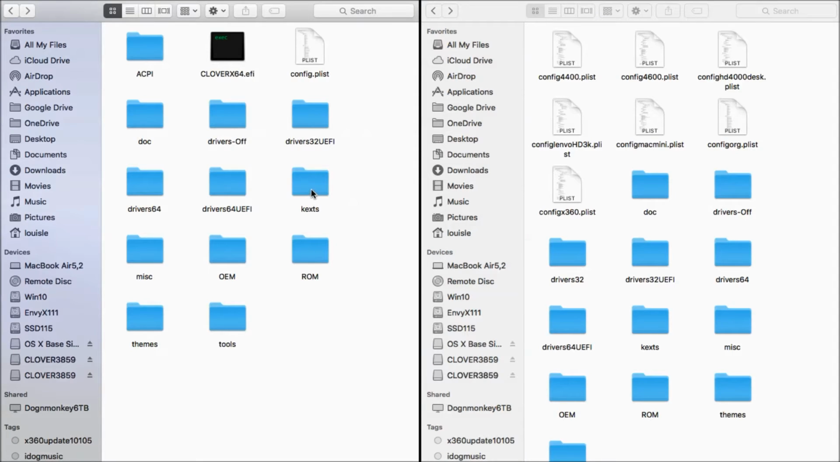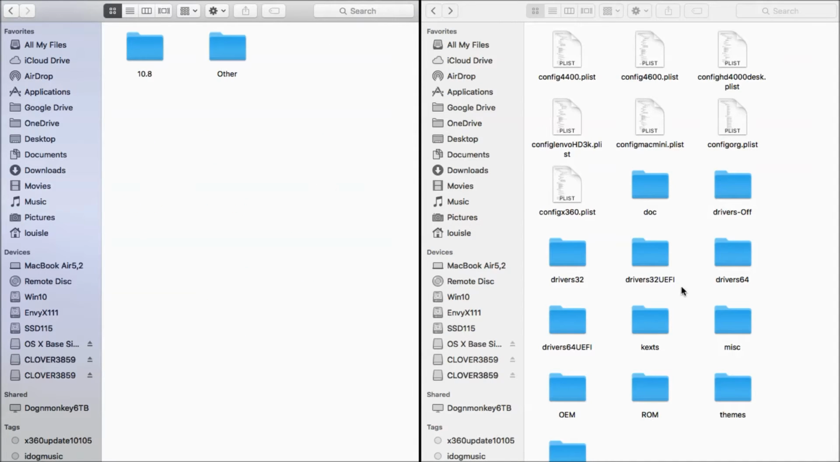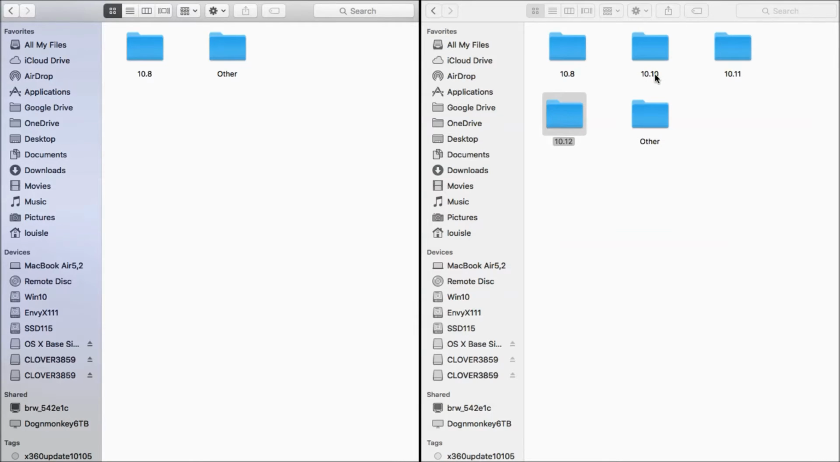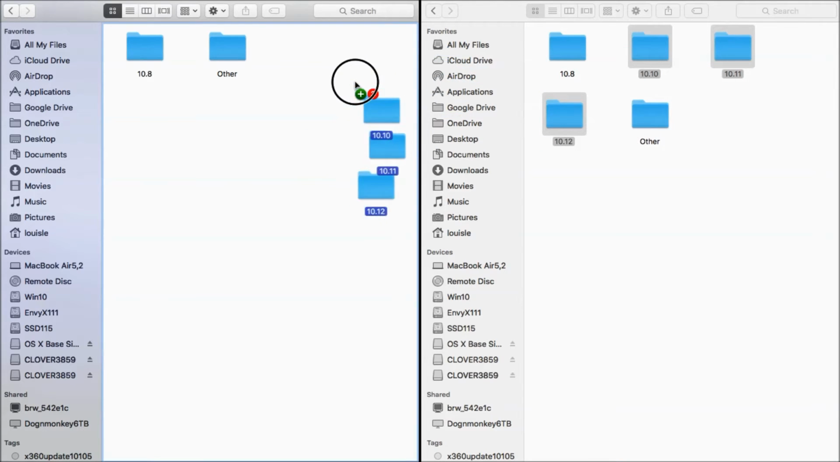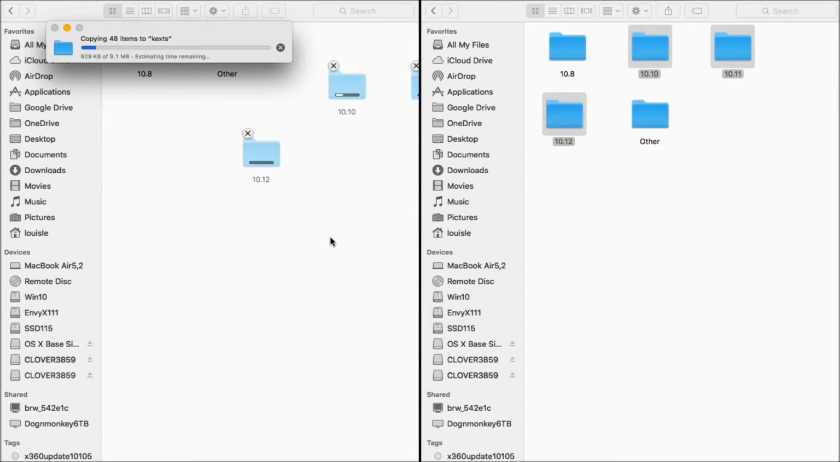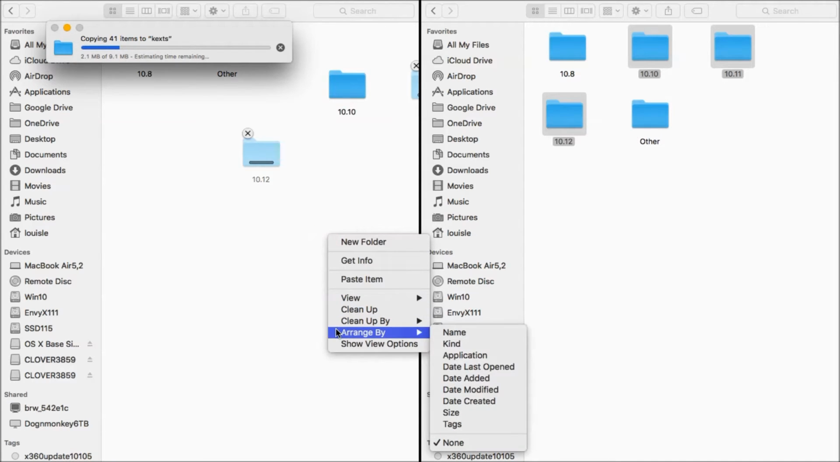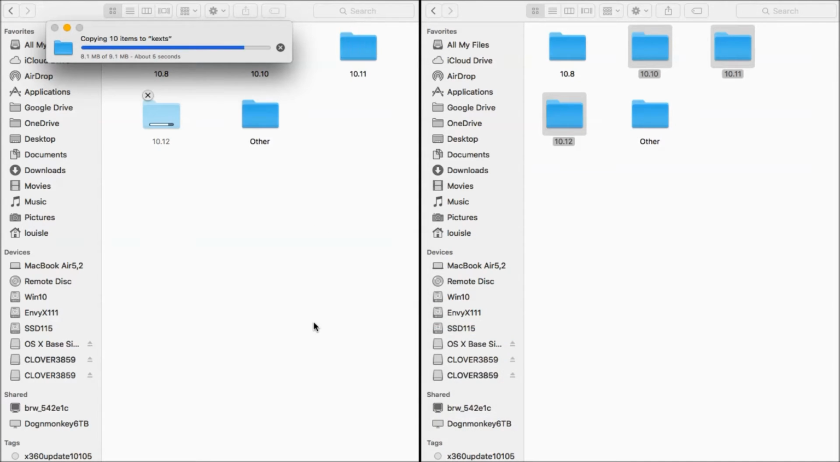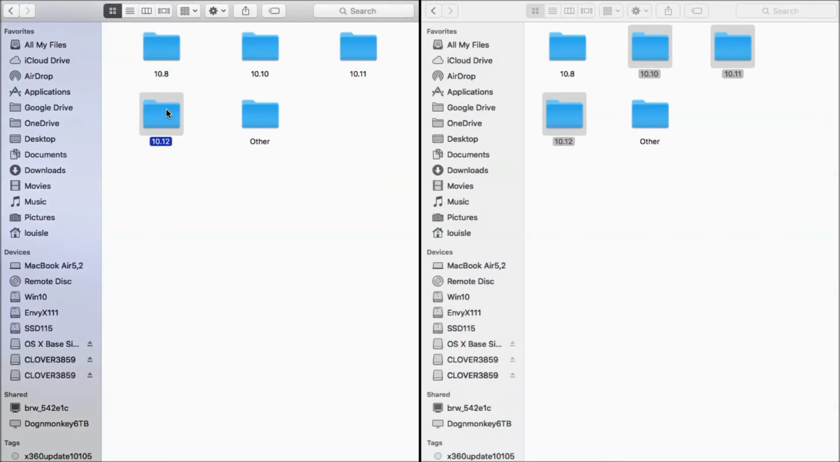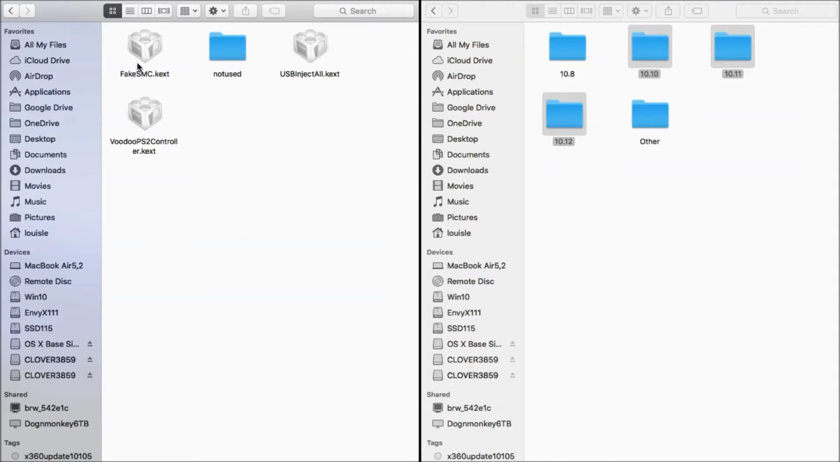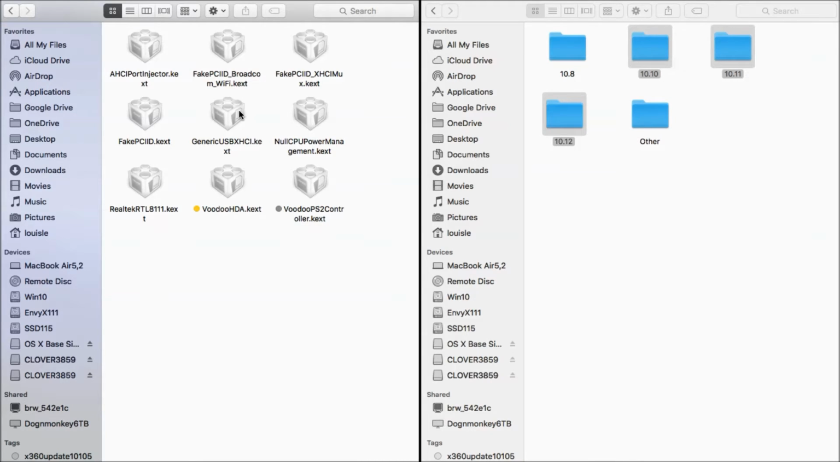The next one is the kexts. So the kexts, we may use this for Yosemite and El Capitan. So we put it over. Arrange by name. So it doesn't matter what system you use. These 3 files, the FakeSMC, USBInjectAll, and VoodooPS2Controller kext, this is for the laptop. All of these 3 will do to be able to boot to anywhere.